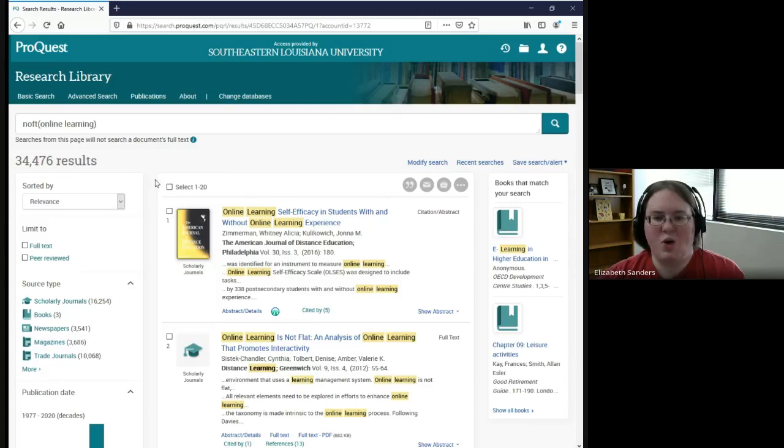One thing you'll notice right away is that my results here is much higher than in the library catalog, a little bit over 34,000 results total. That's because this database, and most of our databases, search for individual articles. Articles are published inside of other sources called periodicals. Periodical is the fancy term for scholarly journal, magazine, newspaper, or trade journal. That means that these databases tend to have a lot more results because they're searching a lot more items.